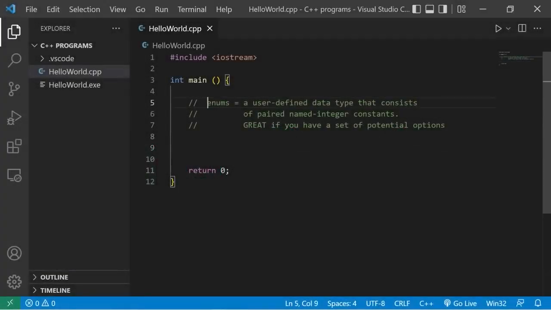Hey everybody, we gotta talk about enums. Enums also means enumerations. It's a user-defined data type that consists of paired named integer constants. They're great if you have a set of potential options. Here's an example. Suppose we have a day of the week. Standard string today. Then pick a day.